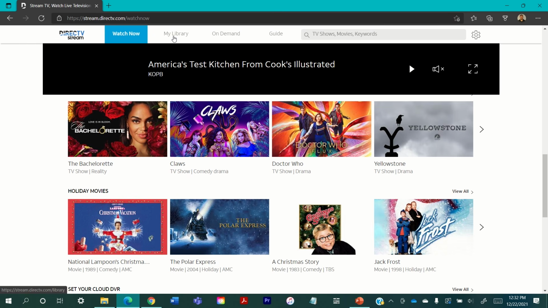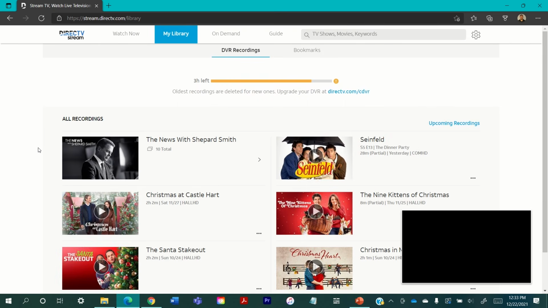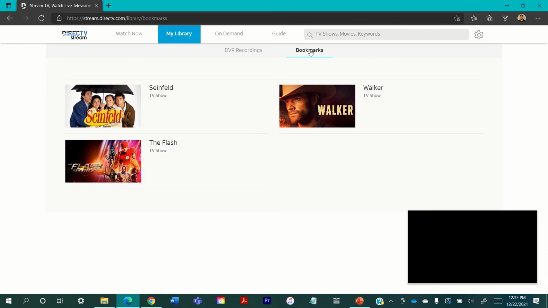Let's move on to My Library, which is where your recordings and bookmarked programs will live. Now this section here is pretty simple. Up top, I can select my DVR recordings, and it's broken out into recorded things ready to watch, and then things I have scheduled to record as well. I can see how much recording space I have left if I'm on the standard 20 hours plan, but remember that you can upgrade to unlimited DVR storage for an extra $10 per month. Then you also have the bookmark section where you can, you guessed it, bookmark shows or movies to check out later without adding them to your DVR library.